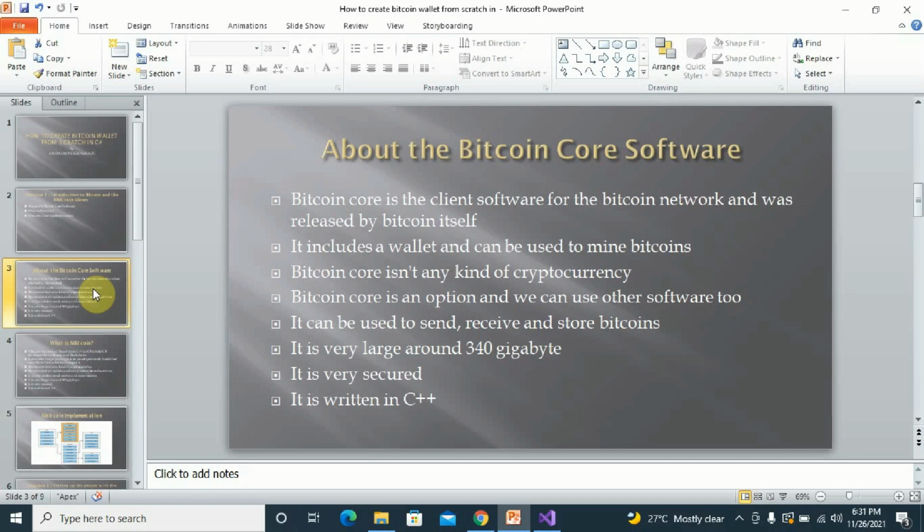And Bitcoin Core is an option. We can actually use other software too, which in this case is what we're going to do: create a simple C# wallet using NBitcoin, which can be used optionally in case you don't want to use Bitcoin Core, although it might not have the full implementation of Bitcoin Core, because with Bitcoin Core we can mine Bitcoins. But what we want to create today, you can only use to store Bitcoins, send and receive Bitcoins. The Bitcoin Core software can also be used to send, receive, and store Bitcoins. So this is a very important characteristic that it has.